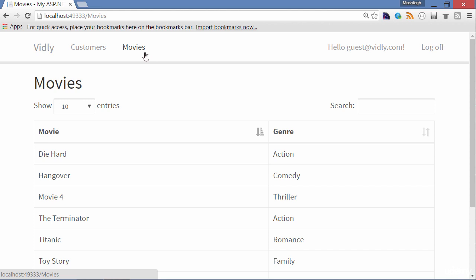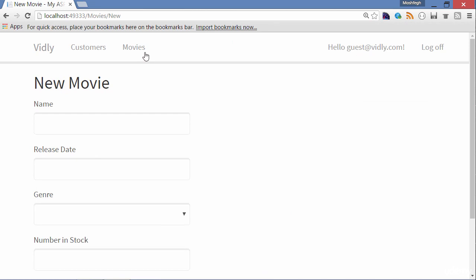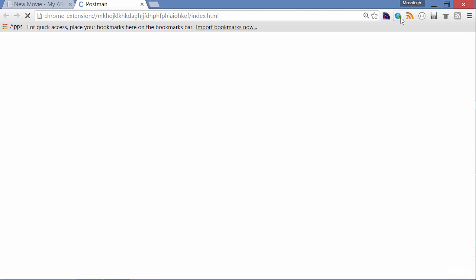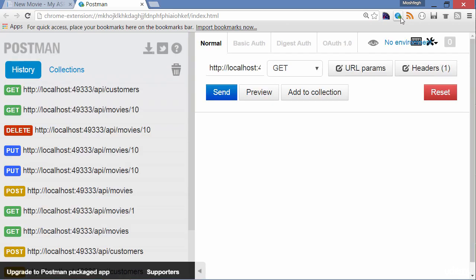Our application still has security holes. So as a guest user, I can still go to movies/new. And look, I can add a new movie here. I can also use this Postman plugin and call our API to create a movie or update or delete an existing one.